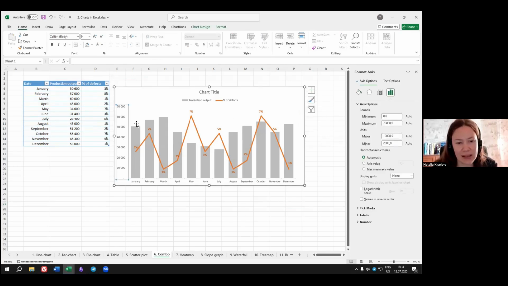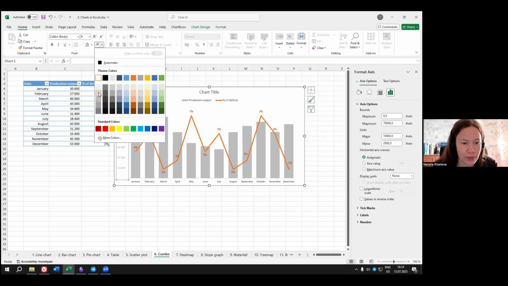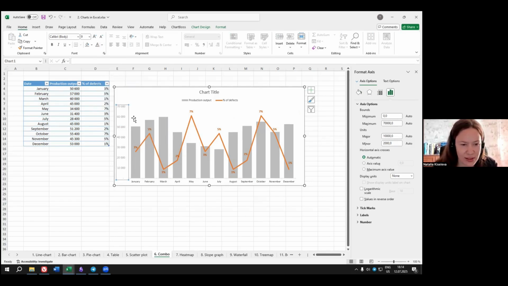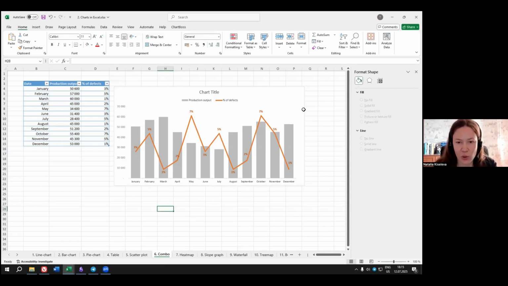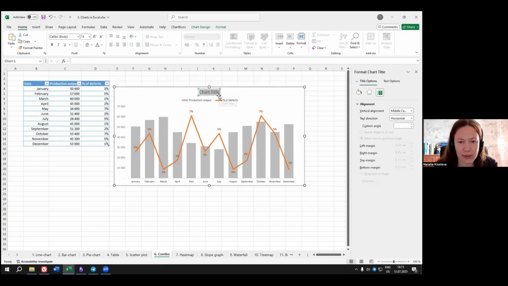This axis is for the gray bars, so we should just make it gray too. It's already gray. Just use the proper shade of gray so it will be visible and connected with your bar. Maybe you can make it bold, maybe not. So now it looks like a nice and proper combo chart. We have a legend, we have a title. Of course, we could make the title bigger.